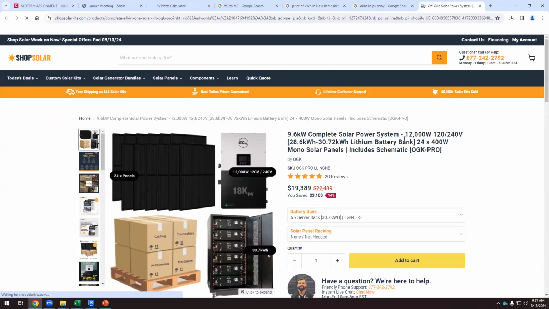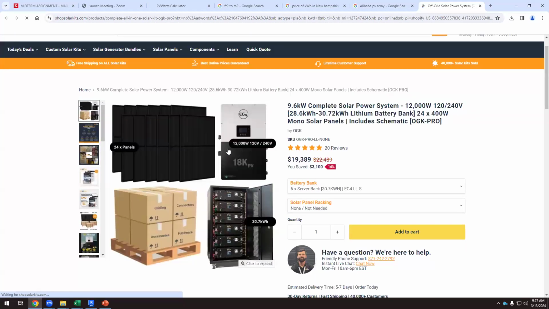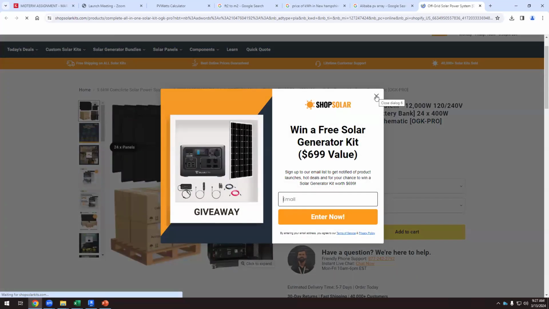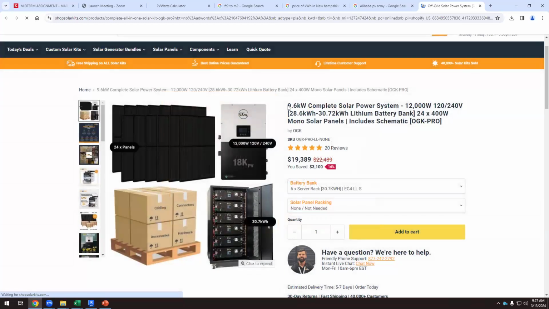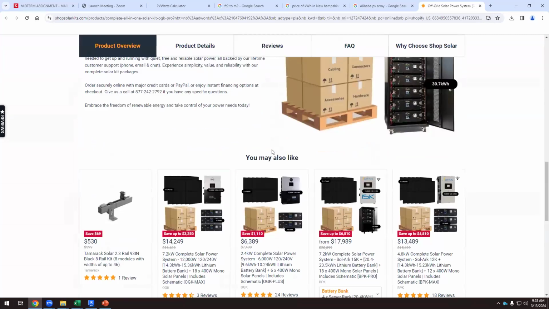Oof, it has batteries. If we have batteries, I don't want batteries. But here we have the PV panels, the inverter, the batteries, all the components of this PV array. Okay, so we have 9.6 kilowatts, and the price, with a discount, is around $19,000. But I don't want batteries.